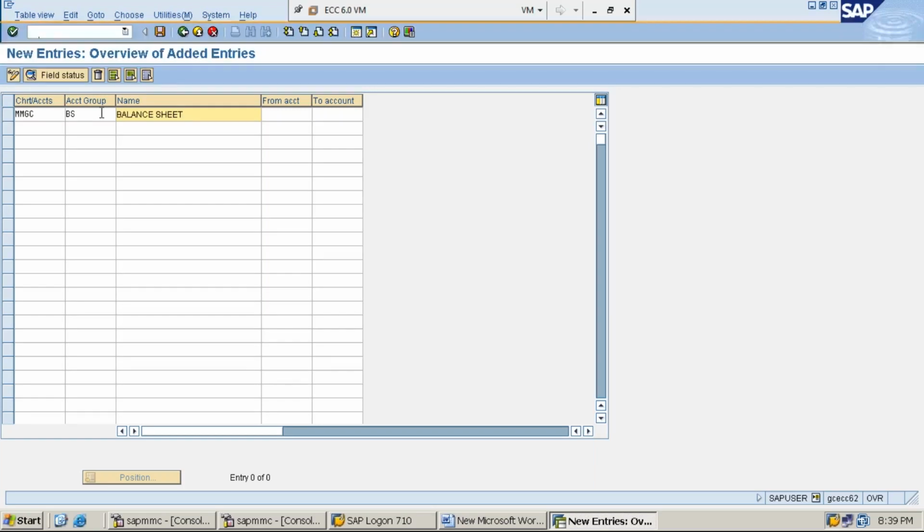So from account, you can give any number. I'm giving MM1000 to MM1999. You can give any number, it need not be MM1000. It need not be alphanumerical. You can give numericals as well.